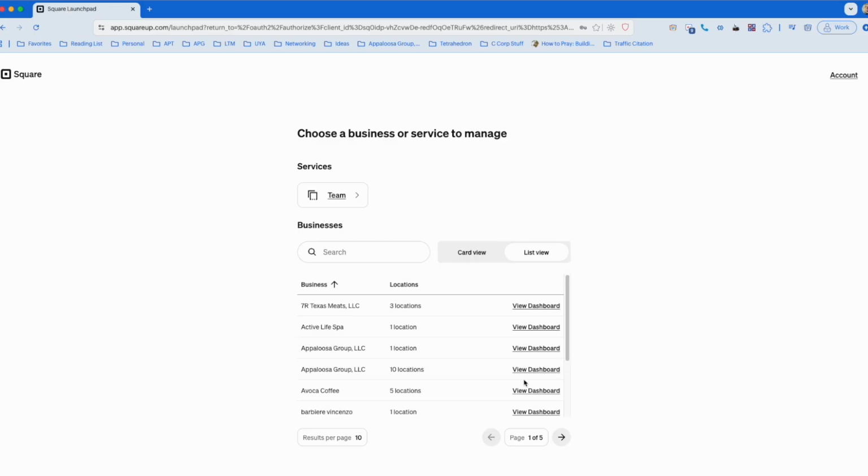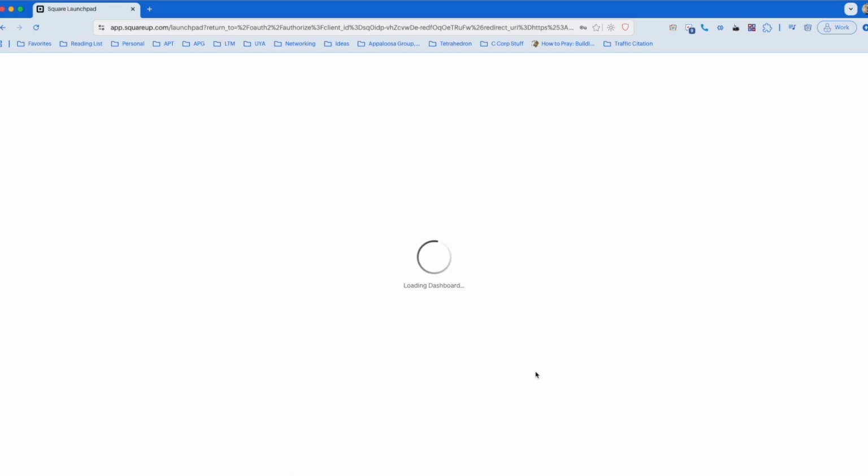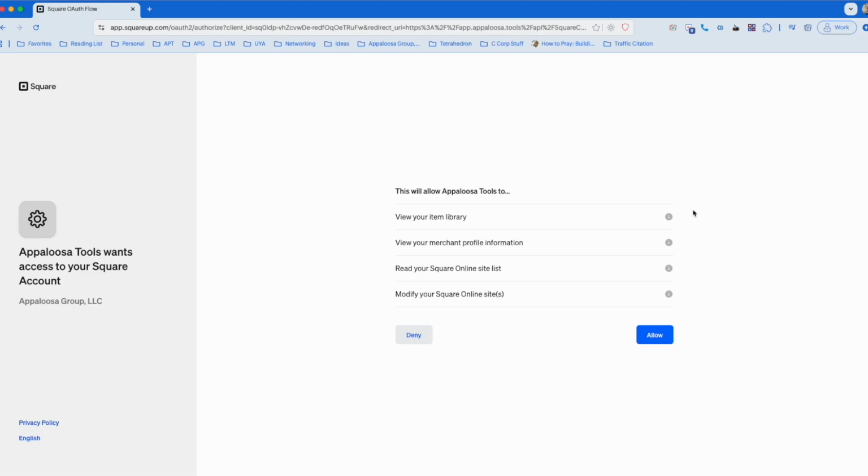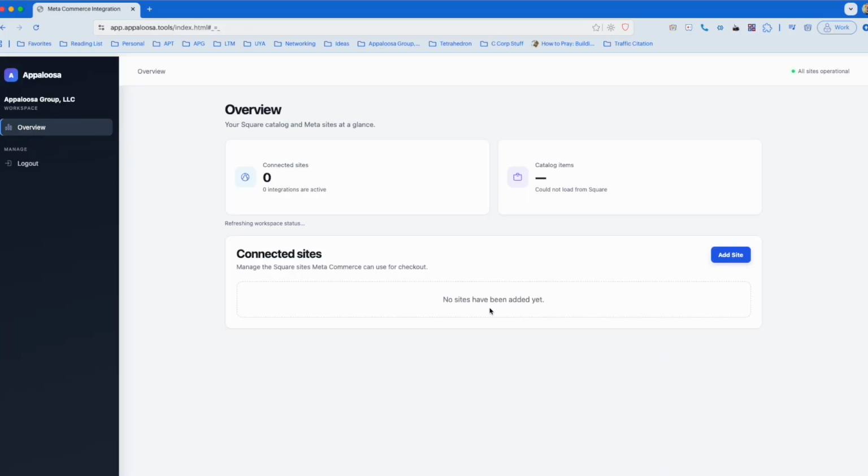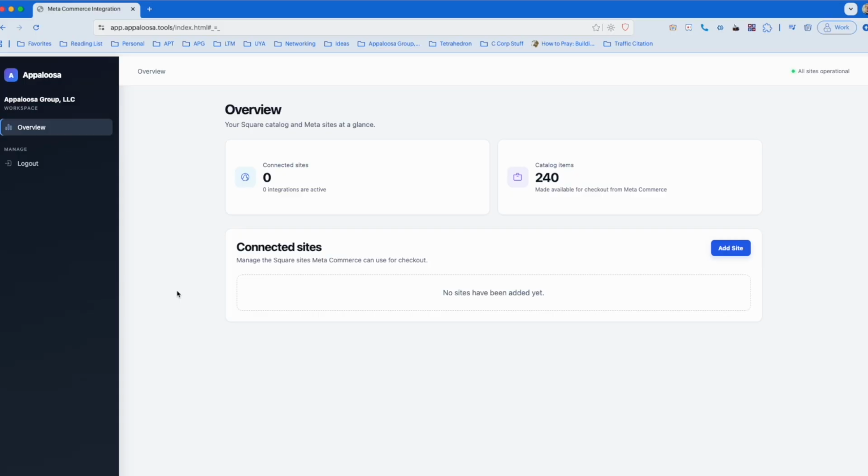If you have multiple accounts, we'll select an account, but most likely you'll be taken directly to the permission screen. On the permission screen, you have to click Allow, of course, for the application to work. We get taken back to the app. Perfect. And then it tells us right here the catalog items that we're going to make available for checkout. Now this does not mean that those items are synced to Metacommerce. That has to be done separately, and we'll see that in just a moment.